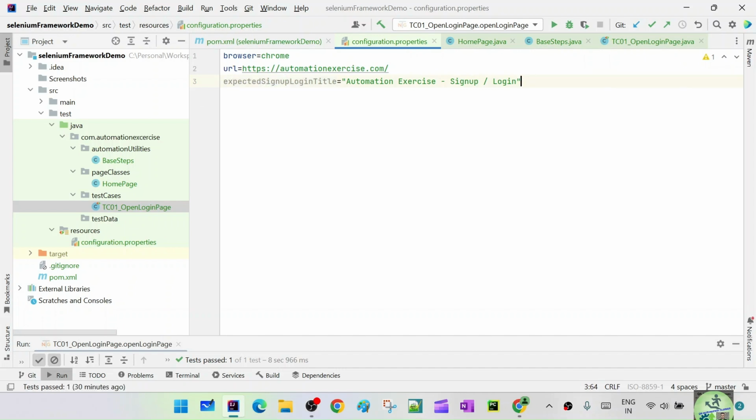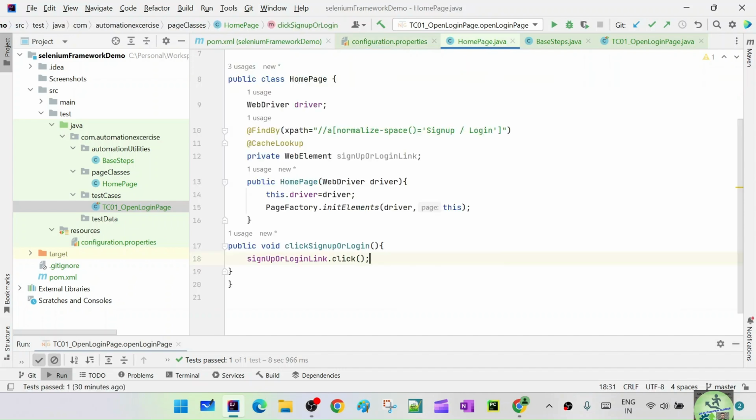First step is done. We have updated configuration dot properties with the expected page title for the sign up login page. Now what changes do we need to make in the home page? Let's go to the home page. We have to read this configuration dot properties file and get this expected value in the home page. Otherwise, against what are we going to verify? In the home page, we need to read the configuration.properties file and load the expected title from it. Then we create a method, maybe a verify title method, and use assert equal, which will assert the expected result against the actual result.